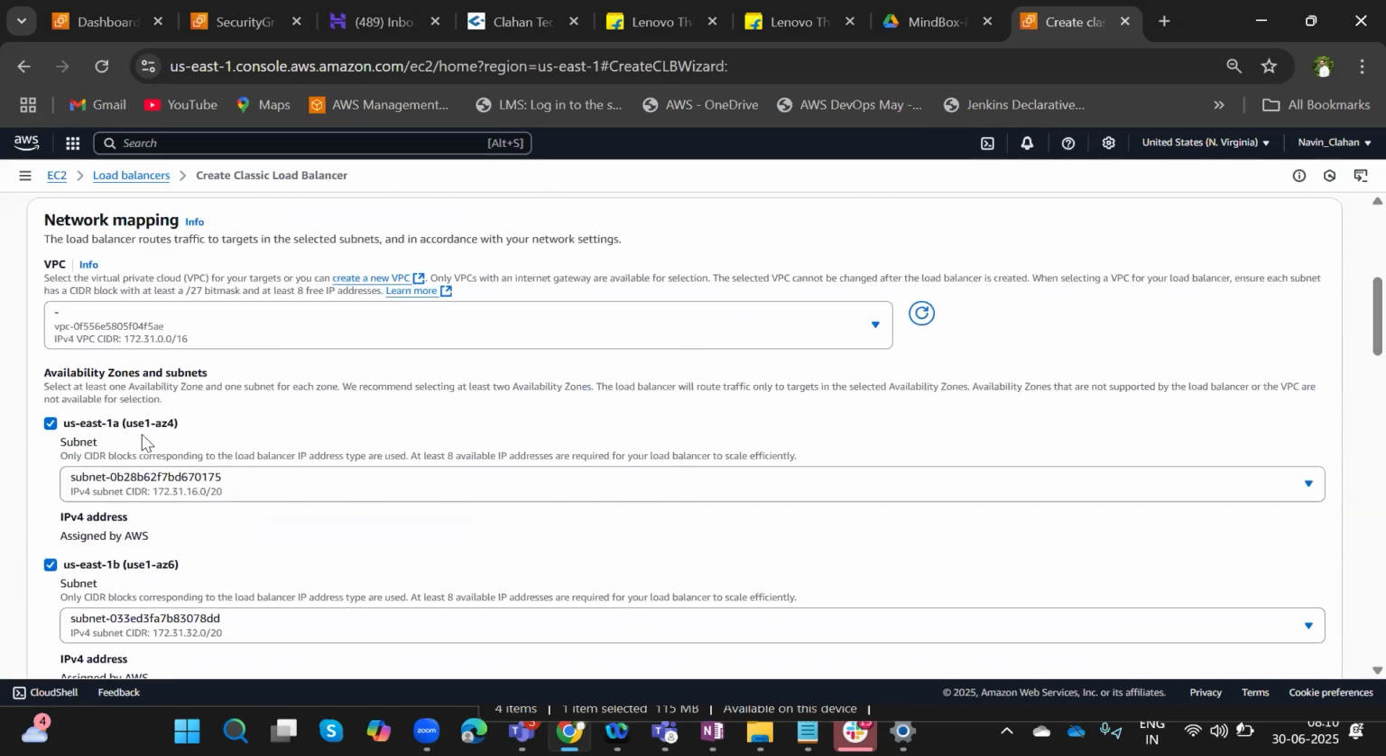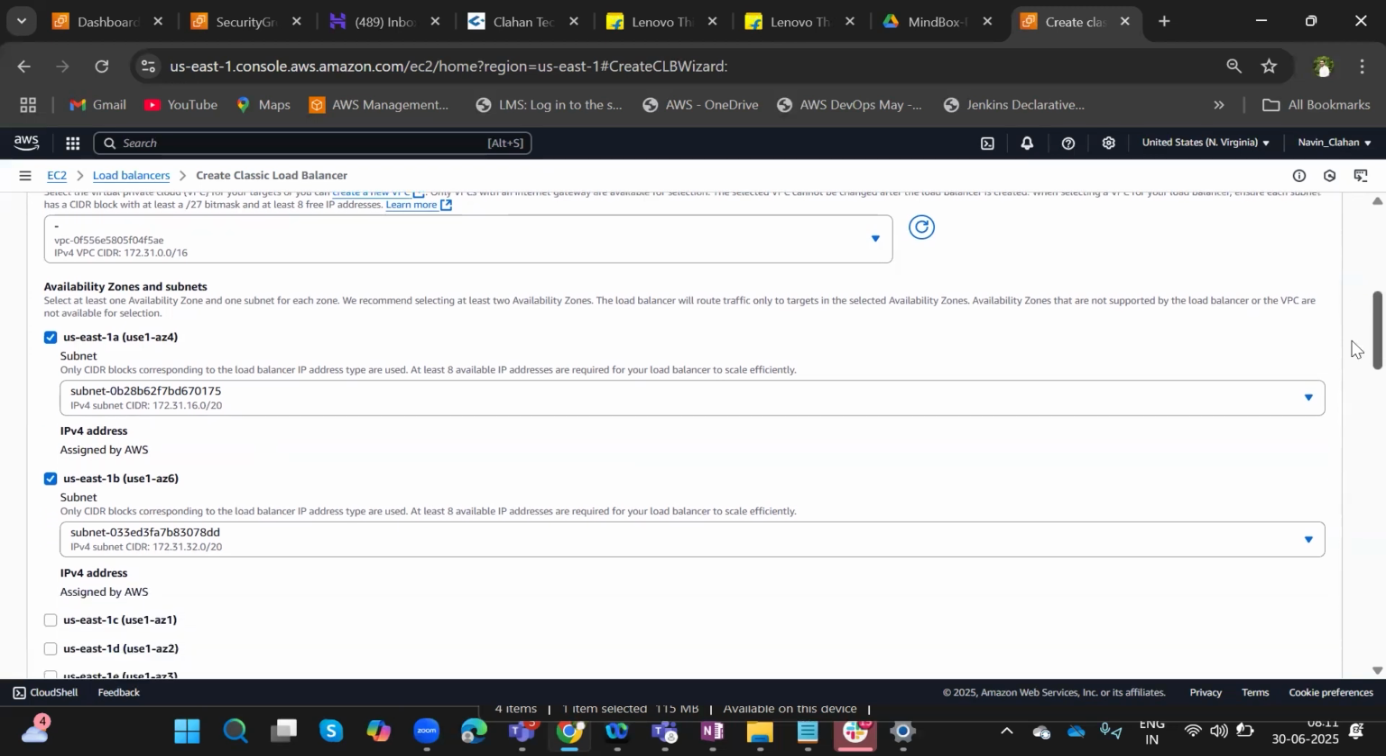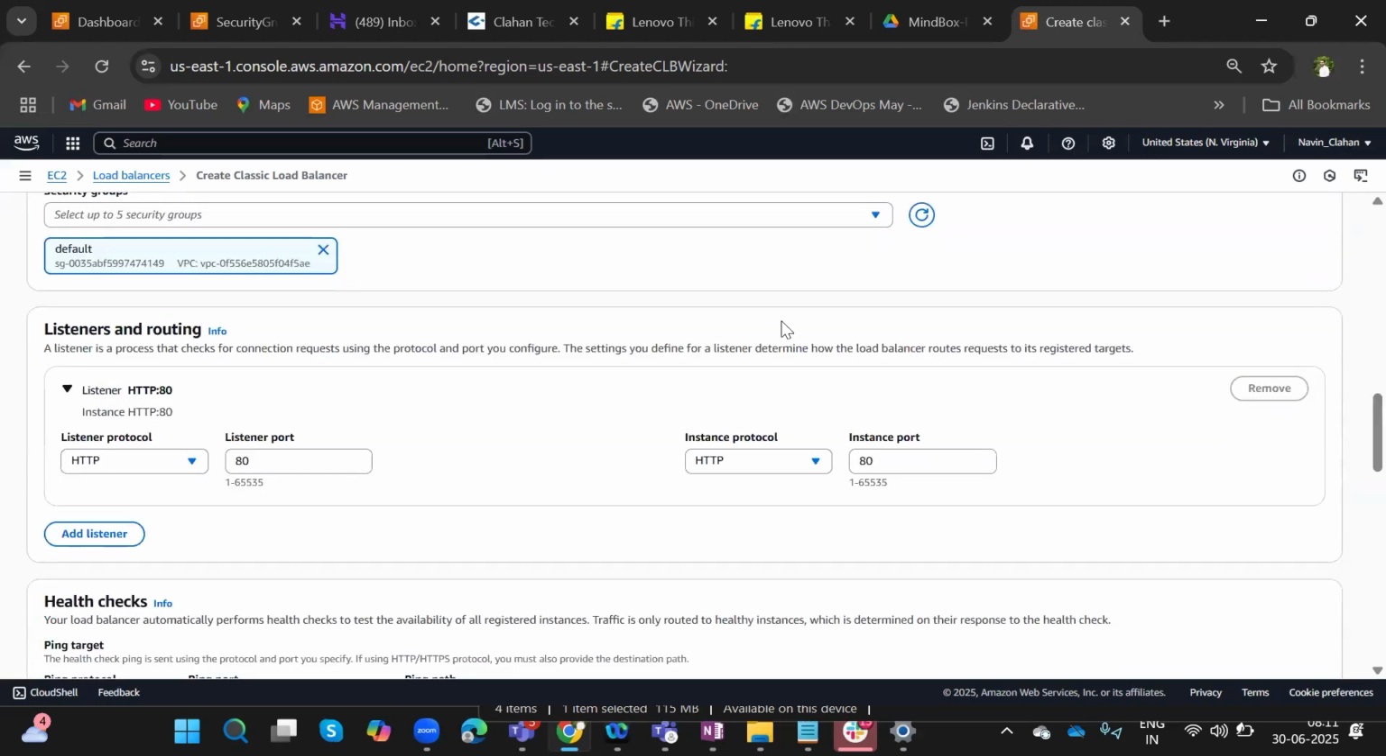We can see there is one availability zone, called US-East-1A, and another called US-East-1B. These are the two availability zones that we have selected. And if we come down, we can see the security groups.